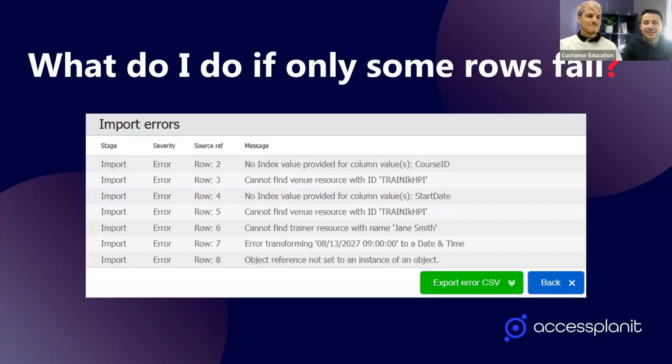And what do I do if only some rows fail? This is quite common actually. Especially if you've got quite a few records in your import file, you might find the majority of them import absolutely fine, no problem at all. But as you can see in this example, we've got various different errors popping up with this import.